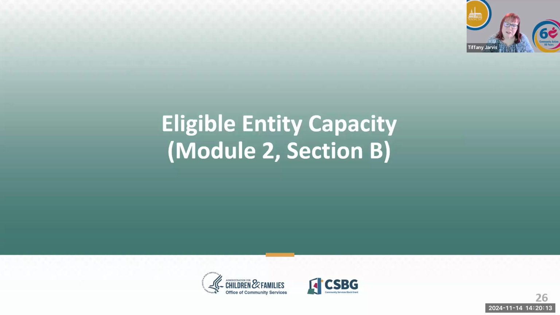Let's now turn our attention to section B, which is eligible entity capacity. In this section, you are going to be asked to report on agency capacity building and volunteer hours, staff certifications, and partnerships. For the most part, section B is straightforward. However, there are 3 areas that tend to have the most comments on the review memo, and we're going to be discussing these today.